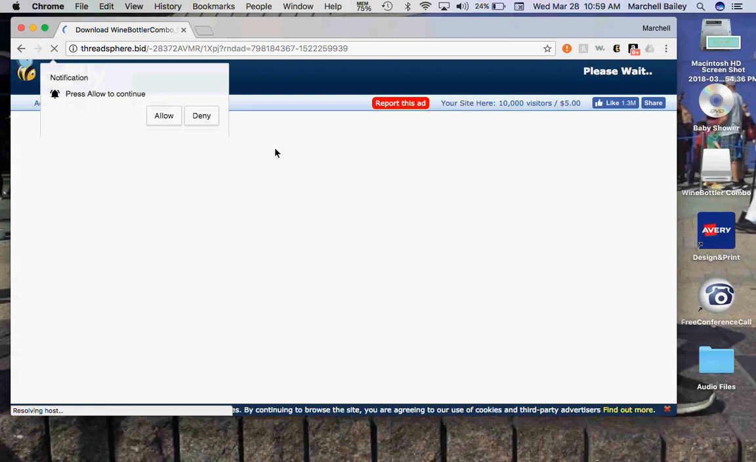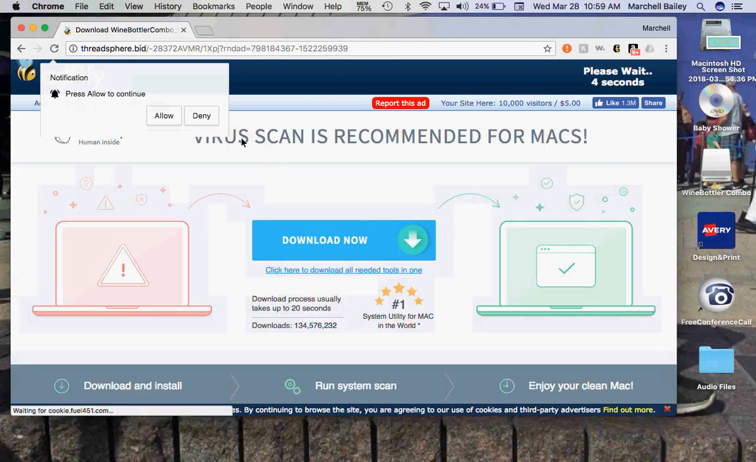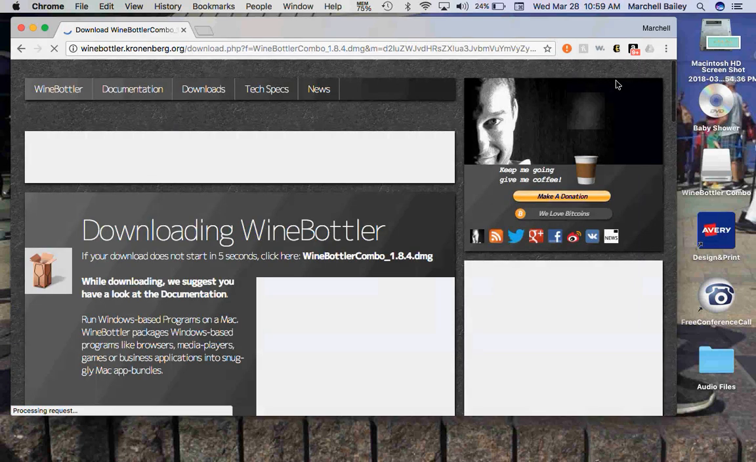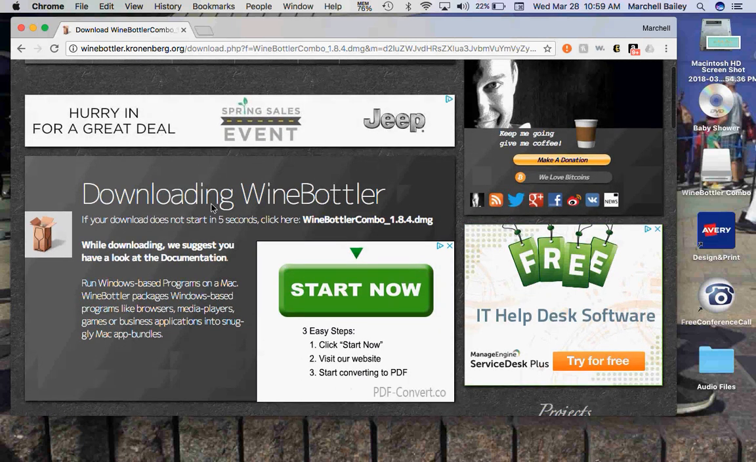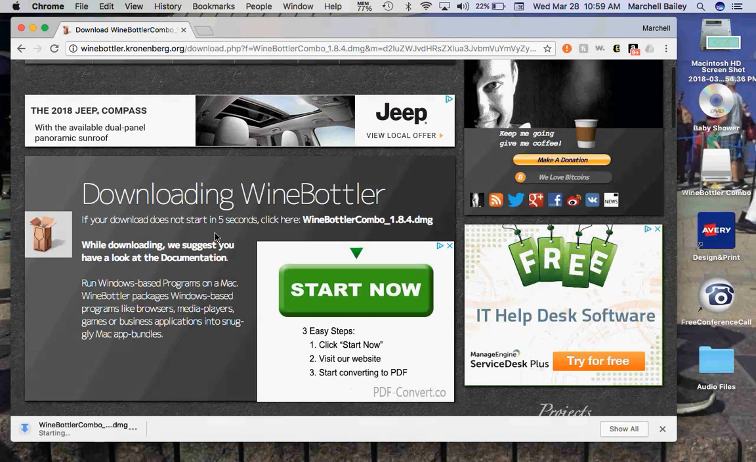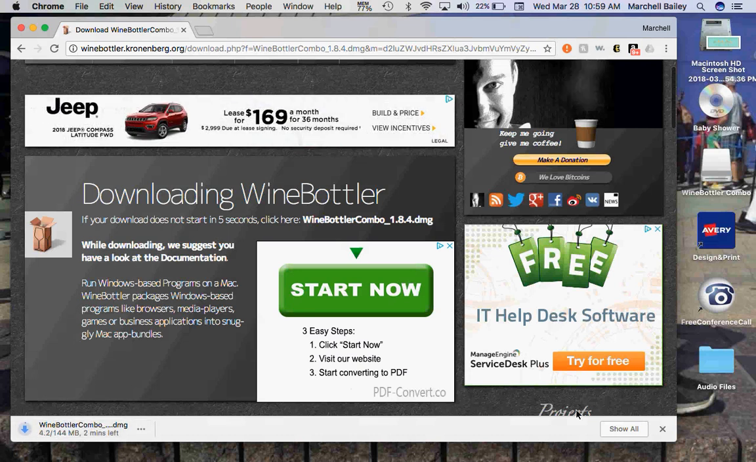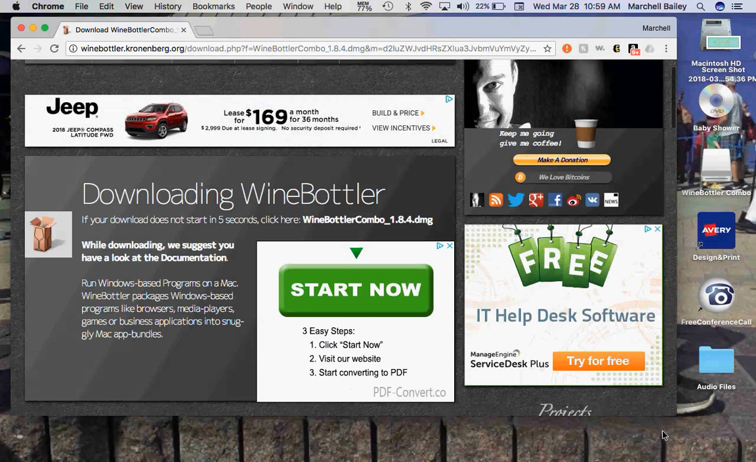where it has the ads. You just wait a little while. Don't respond to that. You see the please wait, and then you're going to click on skip ad. Then you actually want to click if it doesn't start within 5 seconds, which mine, as you can see, started. I'm going to close it out because I already have it downloaded, but it started within 5 seconds. If it doesn't, you want to click on Winebottler, and then you'll just proceed like you would with any other Mac app.